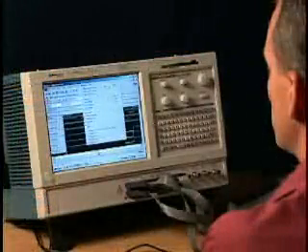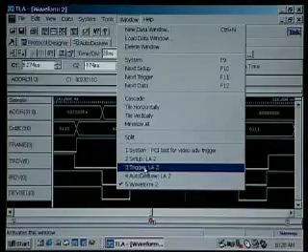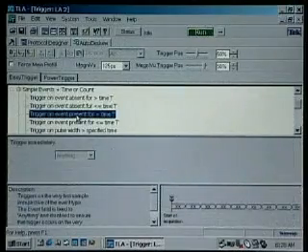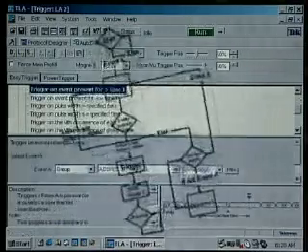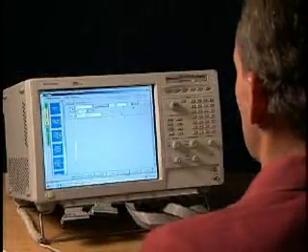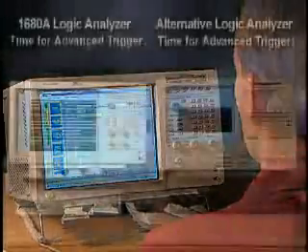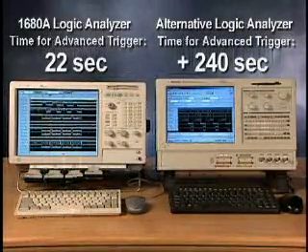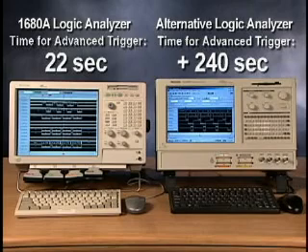Setting the same advanced trigger condition on the other instrument involves moving through several dialog menus, requiring an engineer to conceptualize the trigger on paper before even attempting to accomplish the actual trigger on the analyzer. Setting this trigger on the 1680A took only seconds. So, no matter how complex your trigger requirements may get, Agilent's simple, quick, and advanced triggering features will save you time and effort.